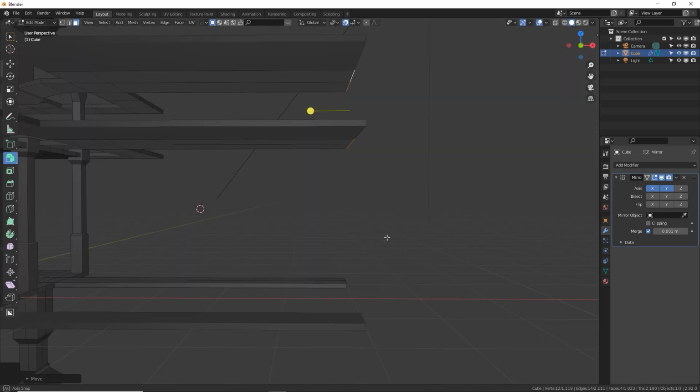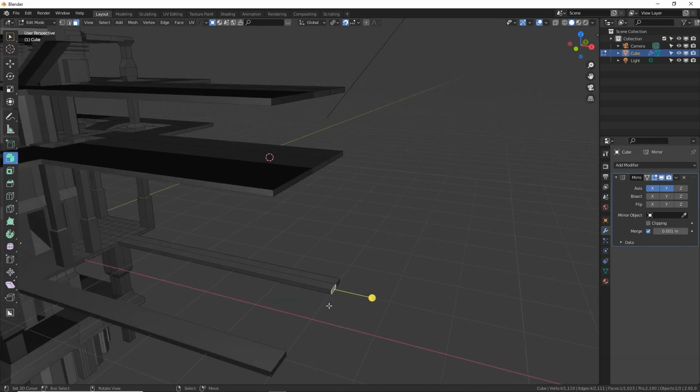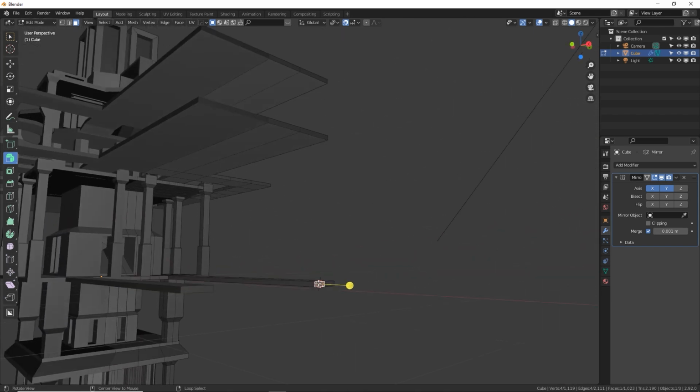So here's the trick. I'm going to plant my 3D cursor on a place that I do know is perfectly on the grid, which this face is. So type Shift S and then cursor to selected. So the 3D cursor, look at that, is now right on that selected face.